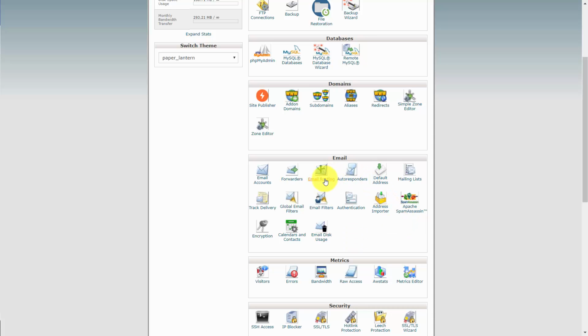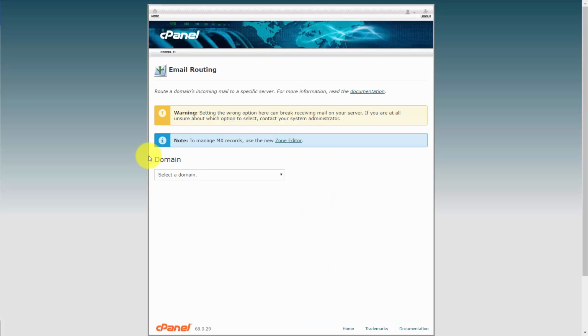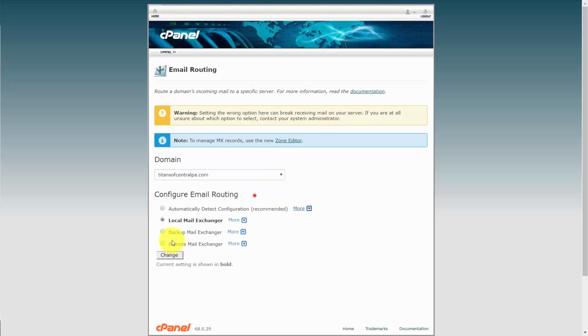So the first pertinent tab we want to look at is going to be the email routing tab. What we are doing is we're routing the email coming through a specific domain to a specific place. So when we select a domain, you have the ability to change how your email is routed.